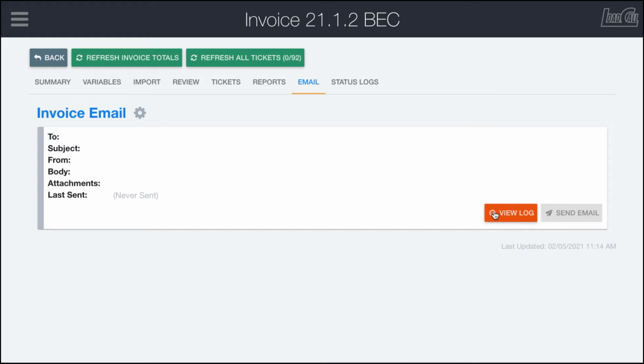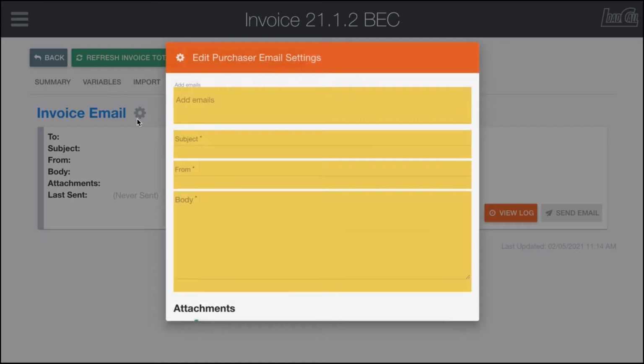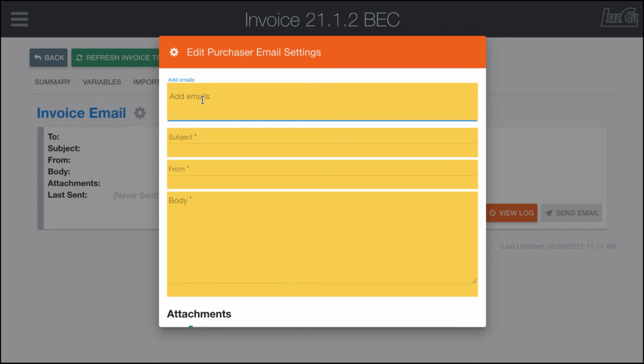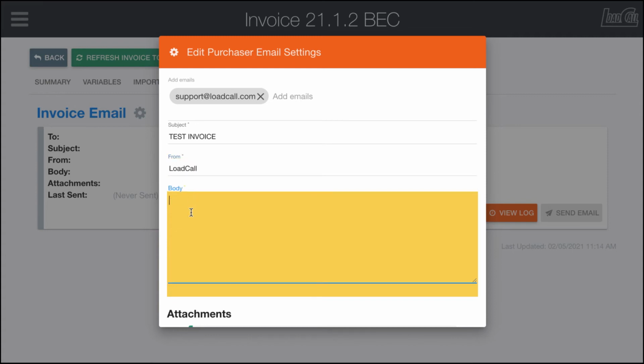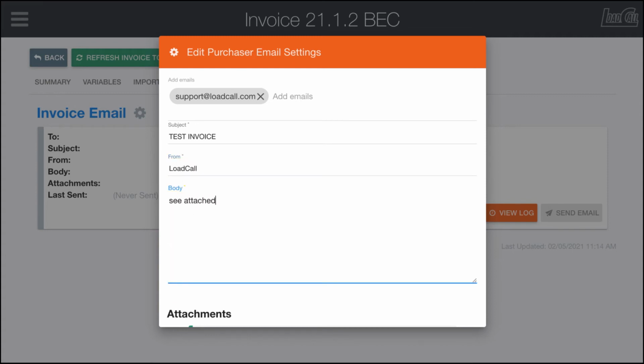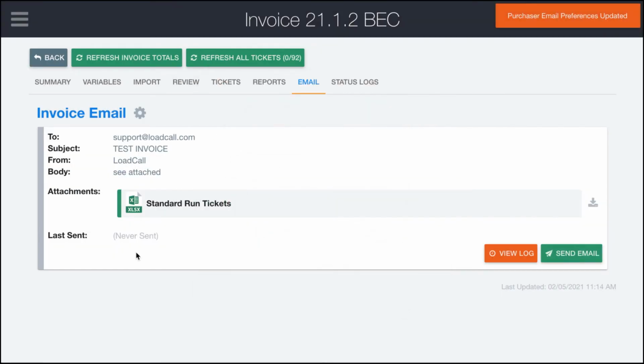You can do that. And anytime an email is sent, you can open up and view a log of all sent emails. So I'll do support at loadcall.com, subject: test invoice from LoadCall, body: see attached, add the attachment, and click update email settings. You can see what the email is going to look like. It's never been sent, but I can go ahead and click send. It's been added to the send queue and will be sent shortly. We'll come back and check it.